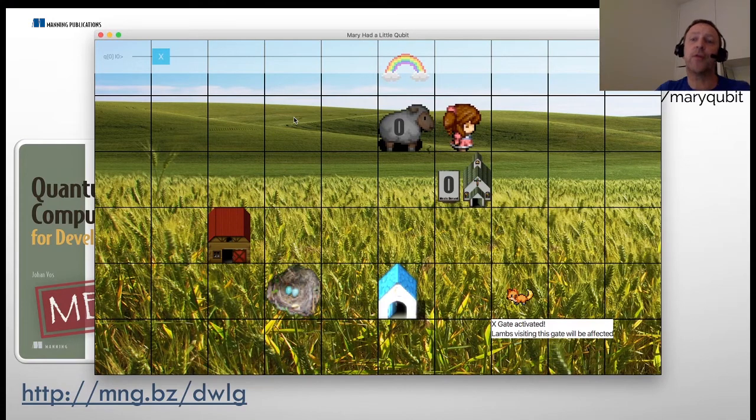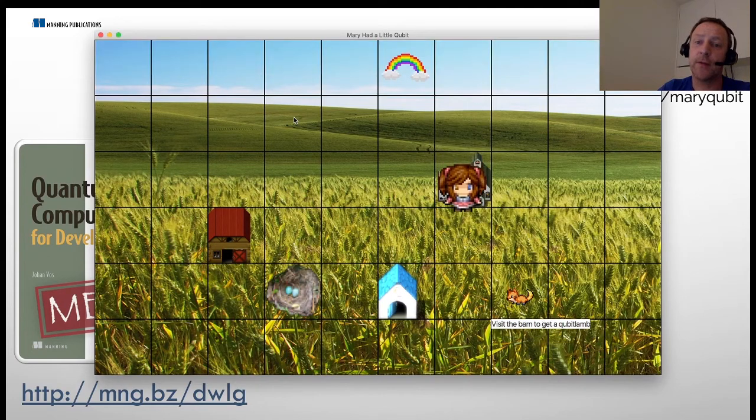If Mary goes to the church, you see that the value at the church is currently 0. She comes there with a qubit that was in the state 1. So the total value that's now in the church is 1.